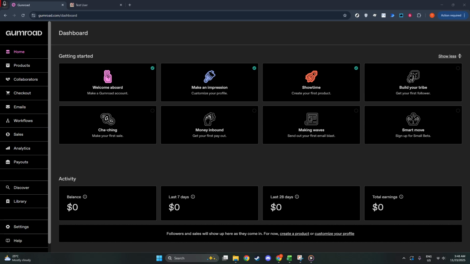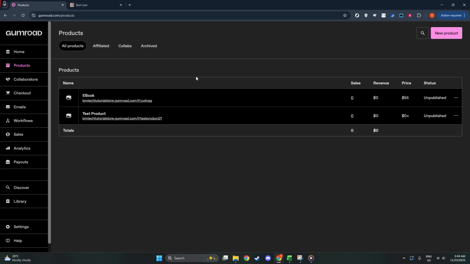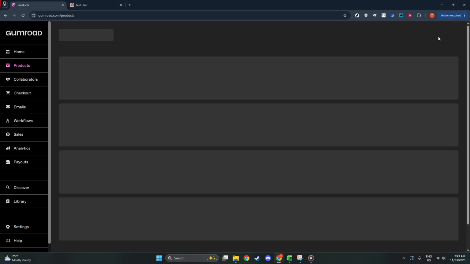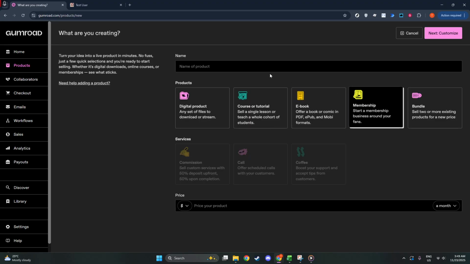From your Gumroad dashboard, open the Products area and select New Product. When Gumroad asks what type of product you're making, choose Membership, not Digital Product. A digital product is a one-time purchase, while a membership lets people subscribe and get ongoing access.